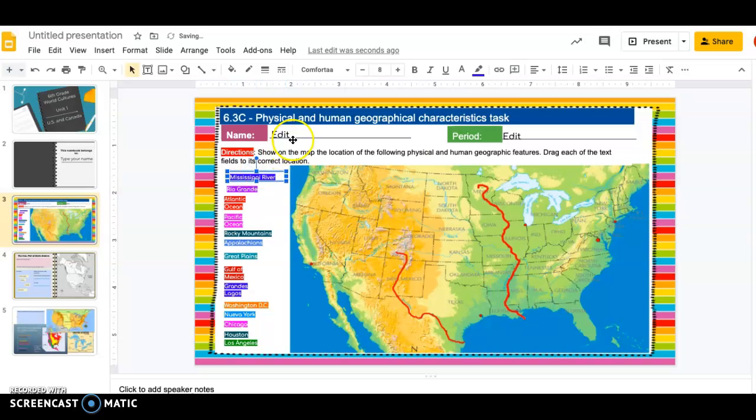Okay. Up here, you do have an opportunity to put your name and the period. It is not necessary as it is on our Google Classroom. So if you forget, no big deal because I know who it belongs to. Everyone will get an individual copy.